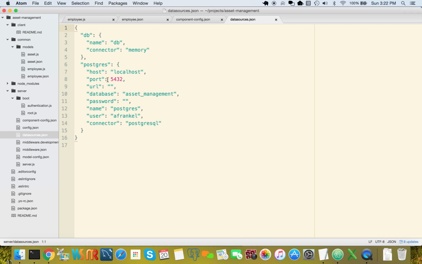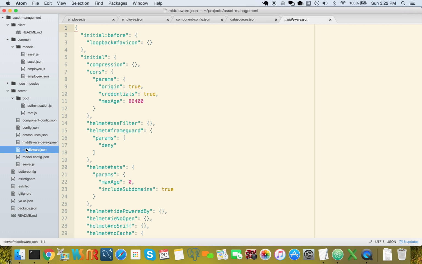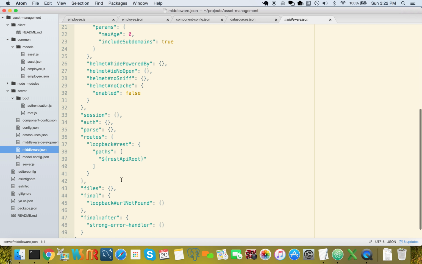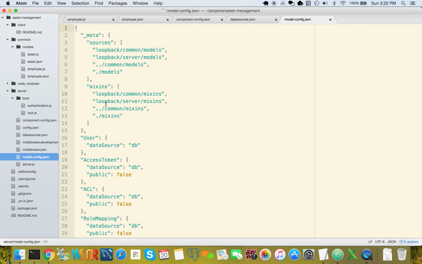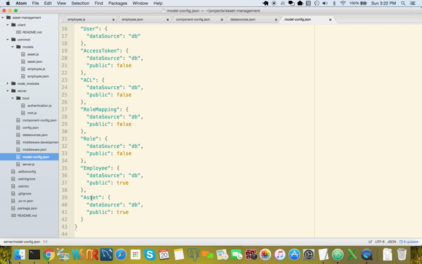Then we have data sources. So we just added Postgres. We see that here by default there's db, which is a memory data source. And some middleware, which gives you more options. And then the models that we have. Because we started with the API server with some authorization authentication models, it has built-in user, access token, ACL, role mapping, role, and then we add an employee and asset.